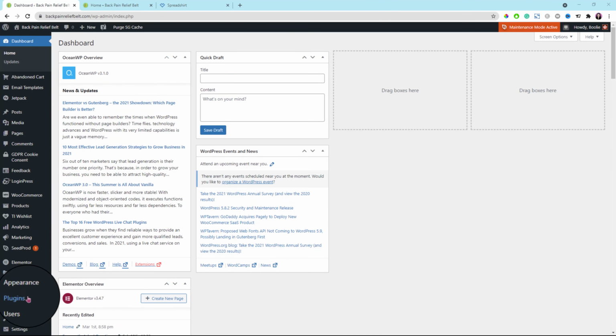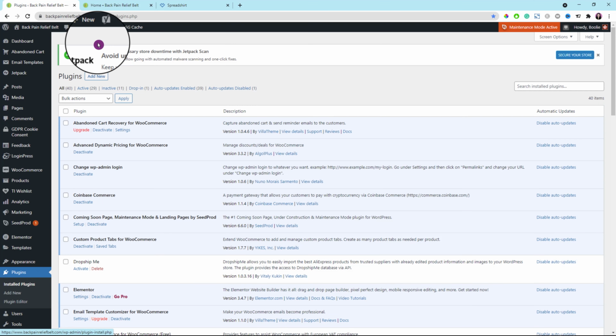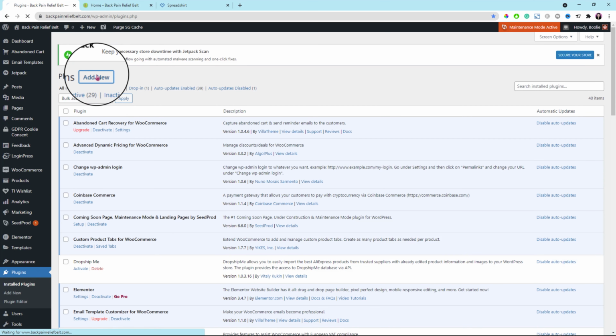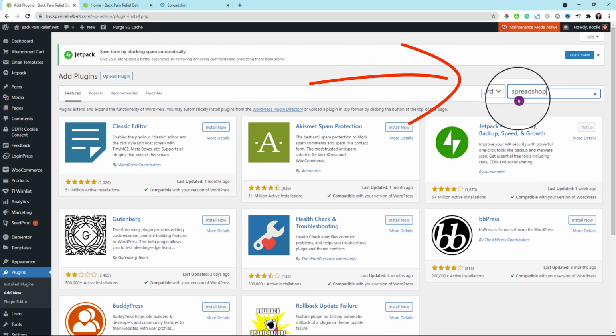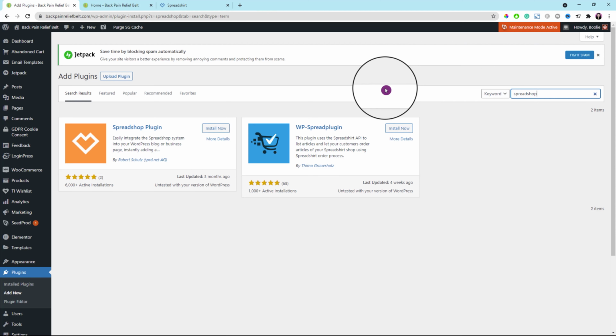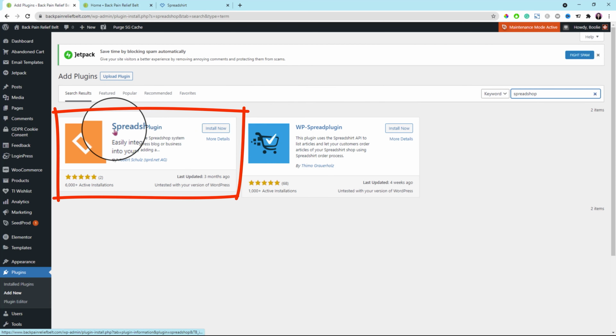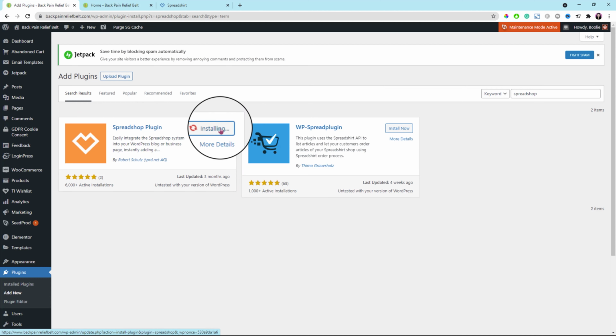Alright, let's go to our demo store. Go to plugins. Click add new on the top. Enter Spreadshop in the search box on the top right. You should see a search result coming up. We are going to install Spreadshop plugin. It's right there. Click the install button.